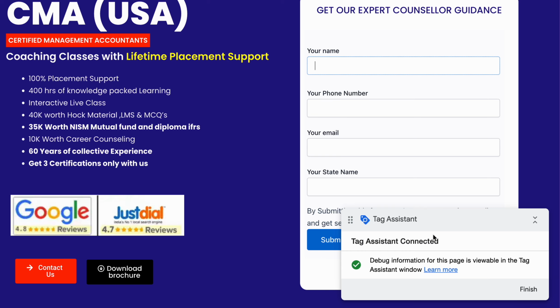So basically, it has to be connected on all the pages that you are doing it, right? Right. So just make sure that before doing any test form or test purchase or whatever it is, you check via Tag Assistant that it is connected. So now, can you please do a test form submission?